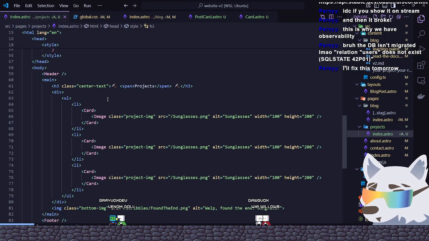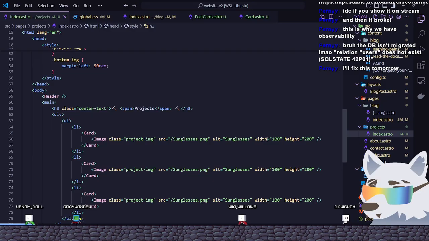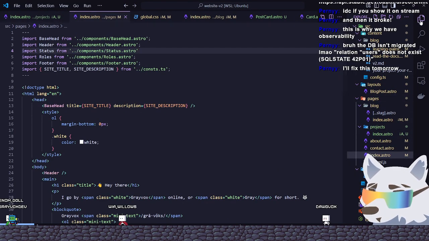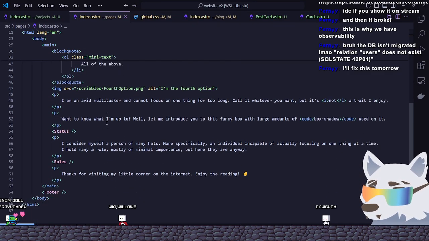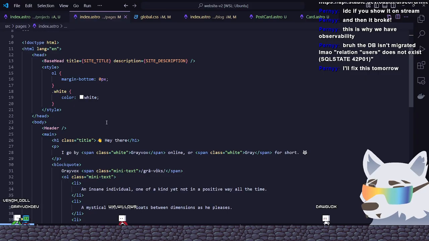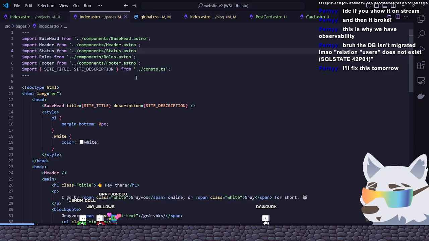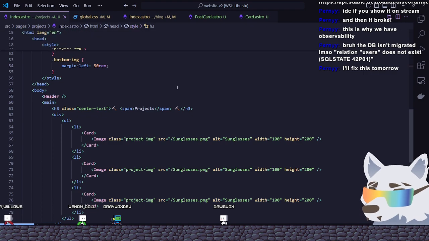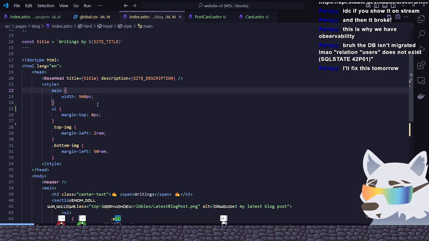Nope. Nope. So actually, let's see. We're using brakes still in here or no? No, we're not. Okay. So I'm trying to think. How do we position it here?